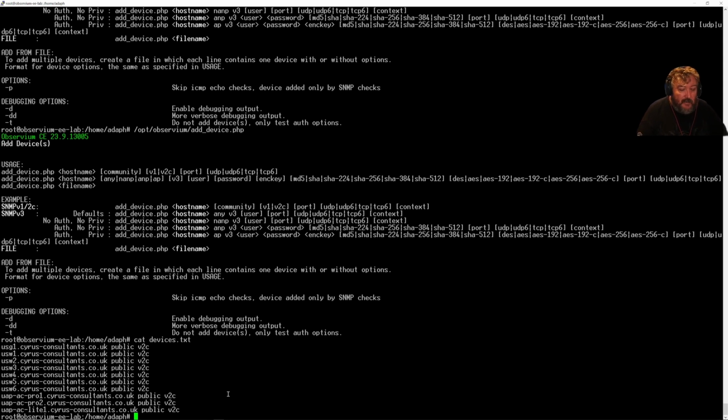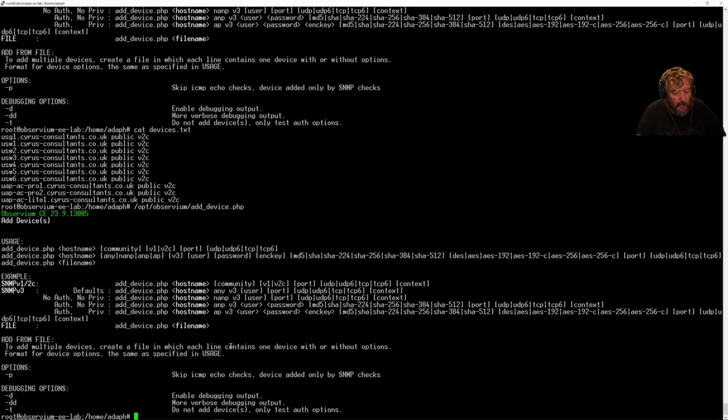As I mentioned, the community name is often set on our Ubiquiti equipment, but it keeps dropping out. Anyway, v2c is the version of SNMP we're using, and you can see the examples here. Now there are two PHP files that you want to have a little look at. One of them is /opt/observium/add_device.php, and if you just run that without any arguments, it will show you what the syntax is.